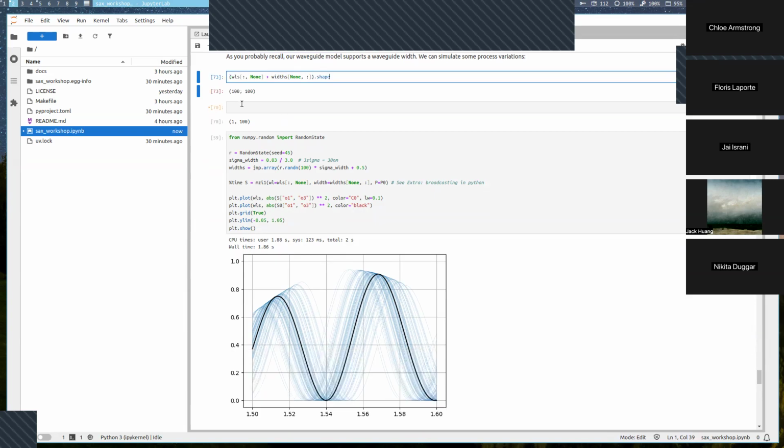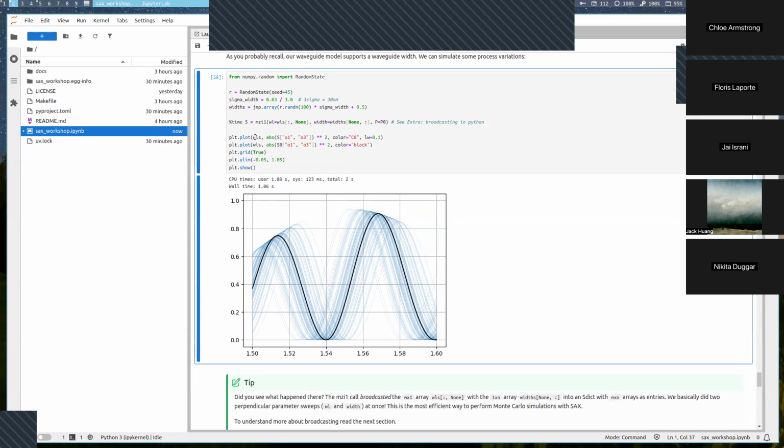So basically, what you do with broadcasting is, if there's a dimension with size 1, then it will use that one for every element where the dimension is not 1 in the other array. So you can add them together. In this case, we can simulate them together and they will still broadcast together. And that allows us to go from a 1D width of size 100 and a 1D wavelength of size 100 to a 2D S matrix.